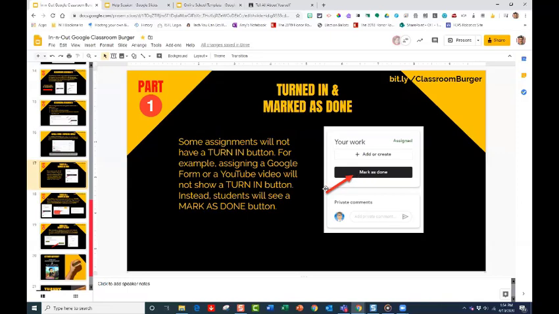A turn-in button works for Google Docs. Once they open that document, they have a little turn-in button at the top right-hand corner, and they can click turn in, and it's turned in back to you, and it's all kind of automatic. Now, if they're just watching a YouTube video, or doing a Google Form, or maybe just reading a PDF, whatever it may be, if it's not something that gives them a little more interactivity, such as a Google Doc, they're just going to see "mark as done." That means they'll have to watch the video and then come back and click "mark as done."